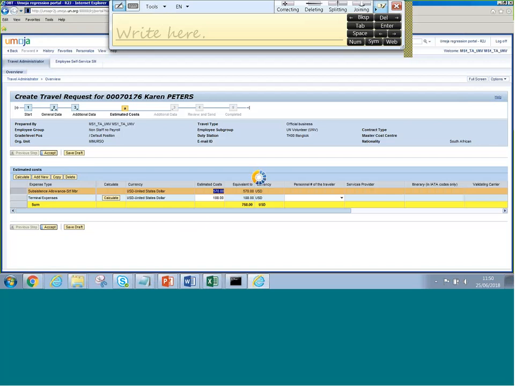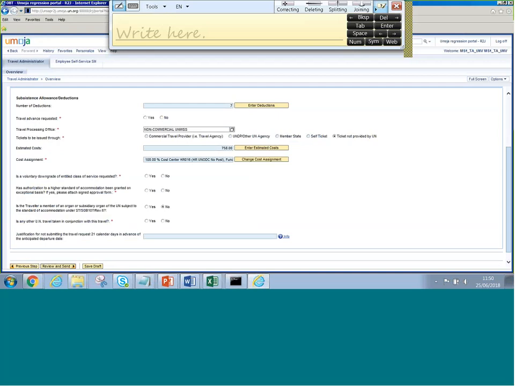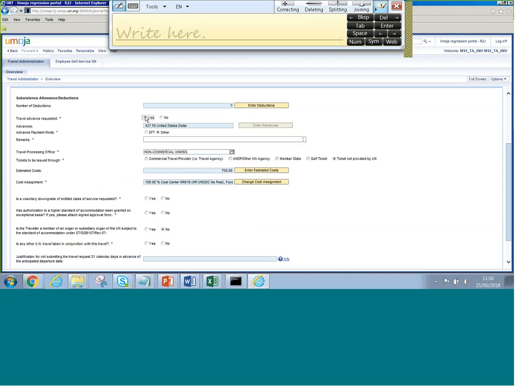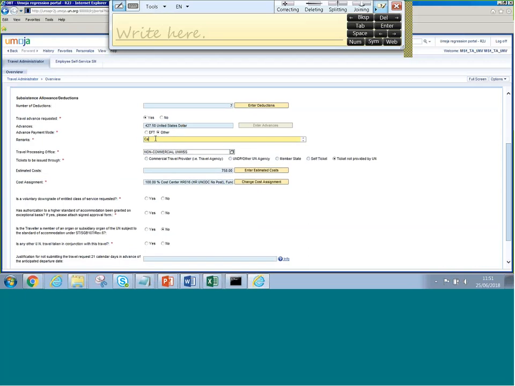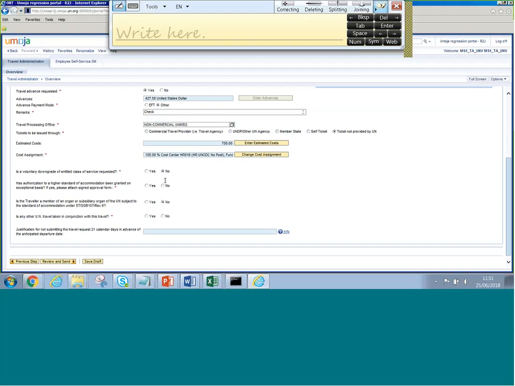Okay, so you should make sure that the amount that the UNV is entitled for is properly included here. You can request for advance, and if you request advance, the system will allow you to indicate the payment method. So it can be a bank transfer, or if you want the UNV to get paid by cash, you can select other and indicate cash or check in here. All right. Then you'll need to answer the mandatory questions for voluntary downgrade, higher standard of accommodation.